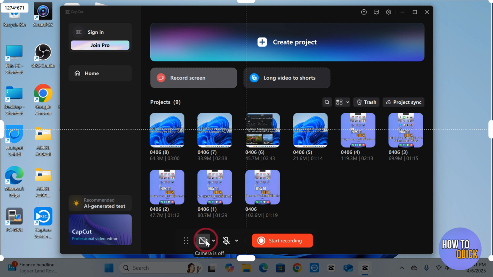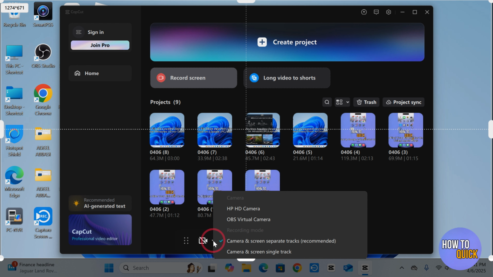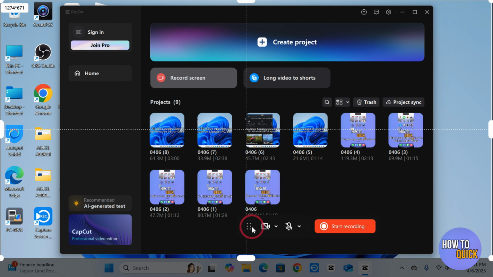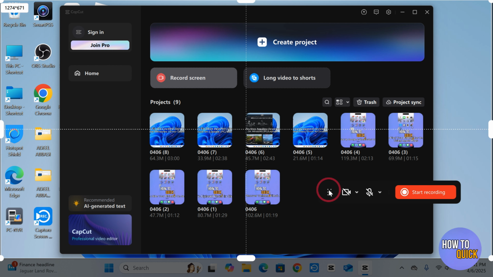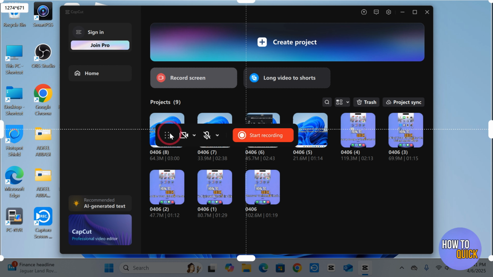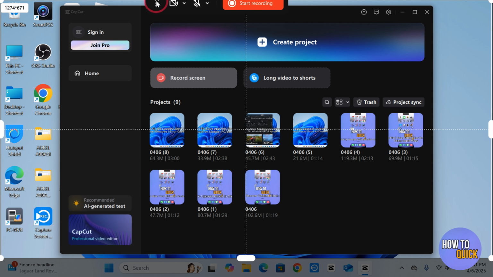And then you can also turn on your camera if you want. You can just click this arrow over here, and then you can just choose HP HD camera, OBS virtual camera, or you can choose any app and use its camera as well. And you can also drag this portion over here by just clicking these dots over here and move it around wherever you want it to be. Like you can place it over here, or wherever you want.